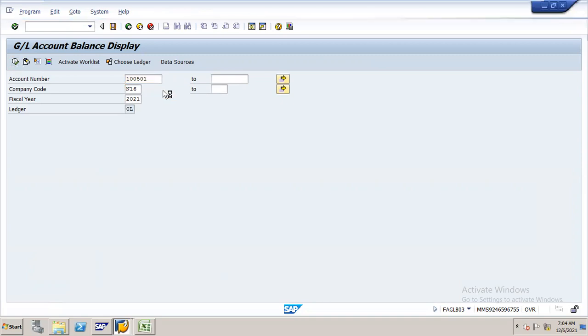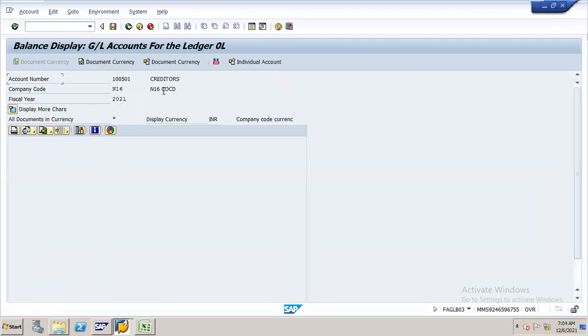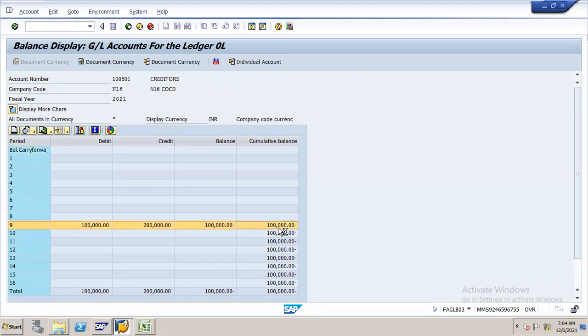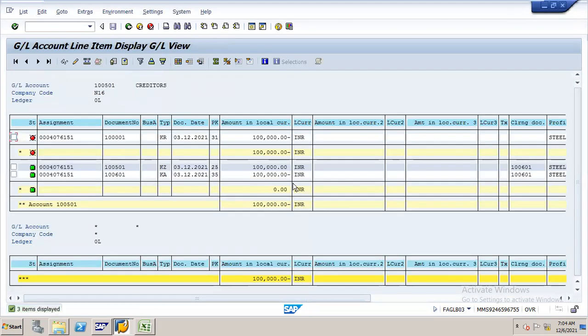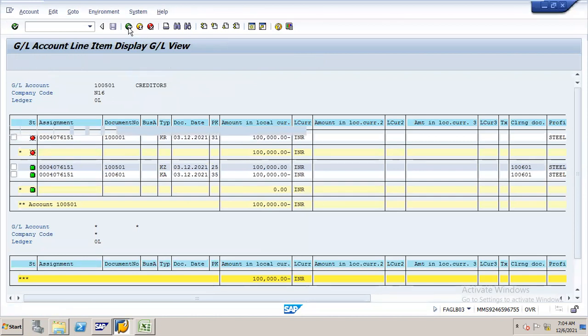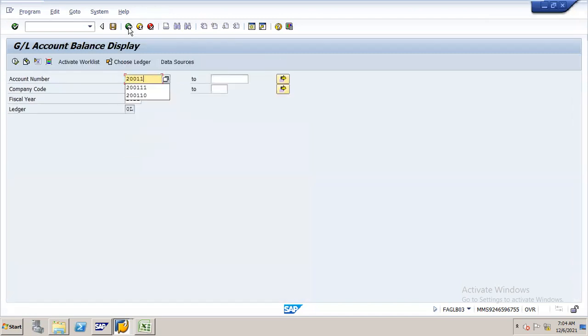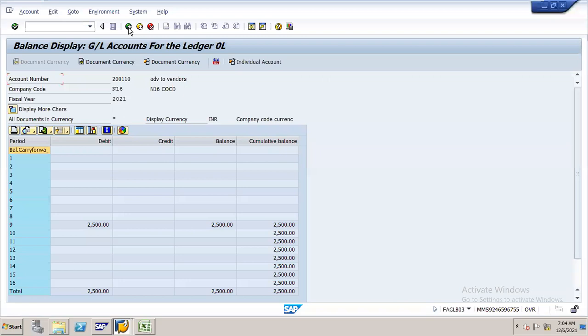I will show you 1,501. Yes, only 1 lakh was the previous transaction. It's not updated. Right? It's not there. So 2,0110 is updated. So now it is debited.